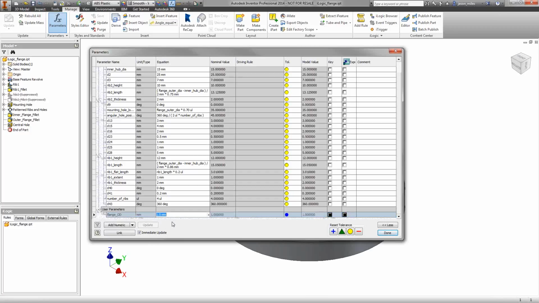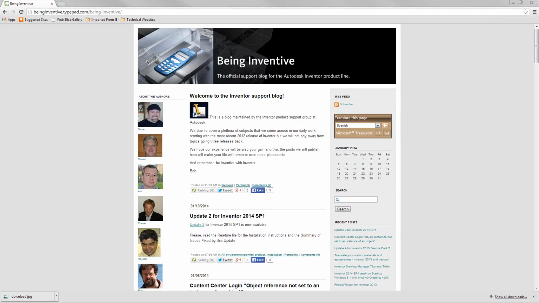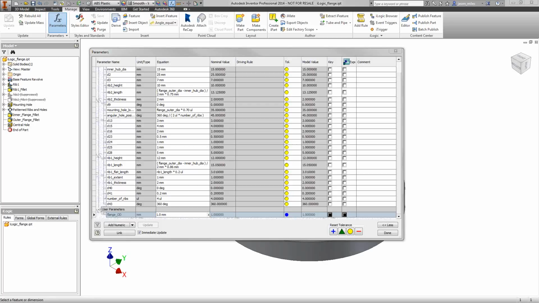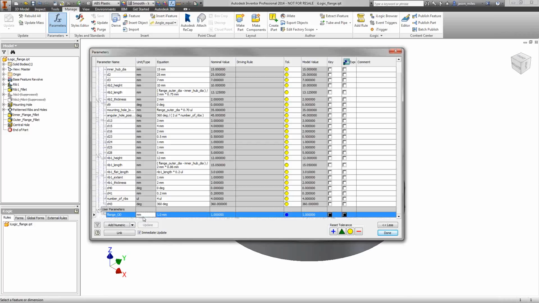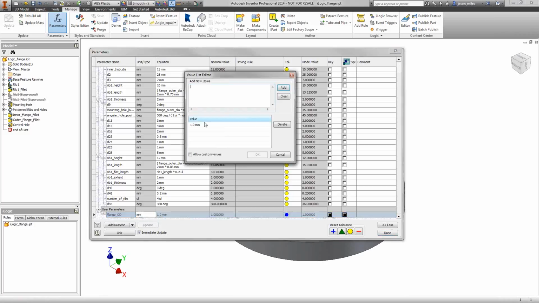And with one of our design criteria, we were asked that we need to have a range from 50 millimeters to 100. So I'm going to go ahead and set that up. So I'm going to make this flange OD a multi-value. And I'm just going to go in and start adding my range from 50 to 100 in increments of 10.